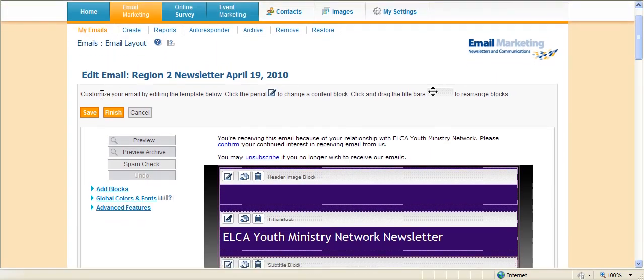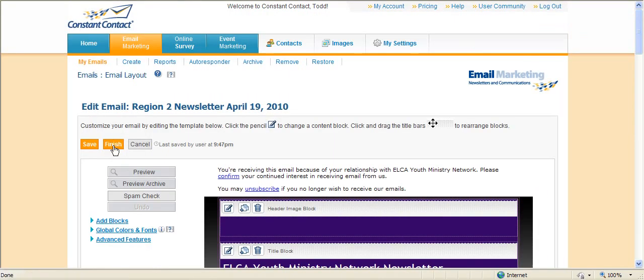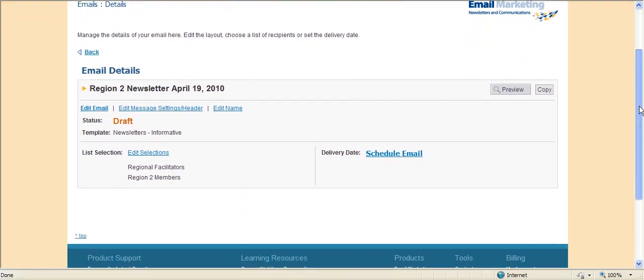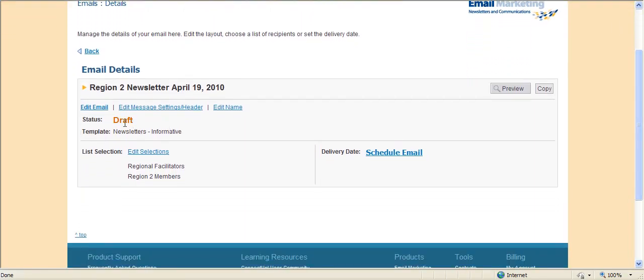Once you're all set, hit save just to double check and make sure you got everything saved. Click finish and it'll take you to a screen where there are really just a couple of steps you want to pay attention to. This will tell you the status. Right now it's set in draft mode, so it's not going anywhere. This will allow you to select who it's being mailed to, and this will allow you to select the date and the time it's being mailed. You can either send it immediately or send it to go out another day in the future.